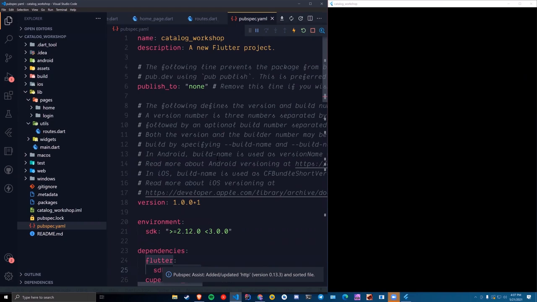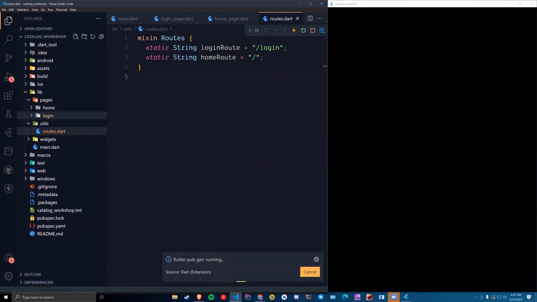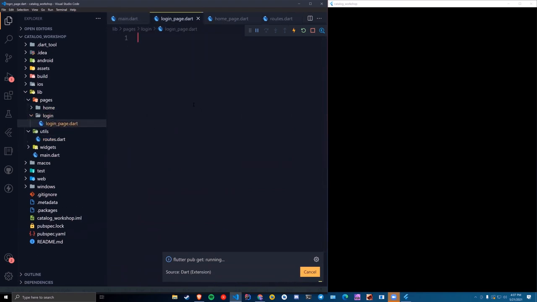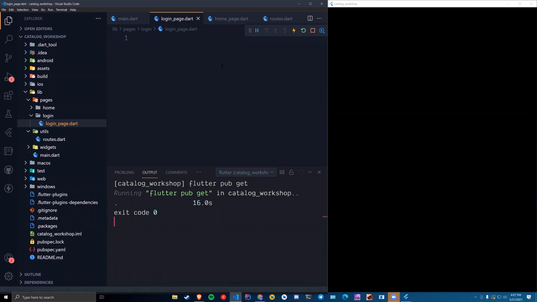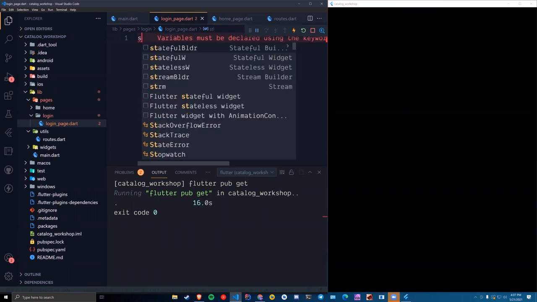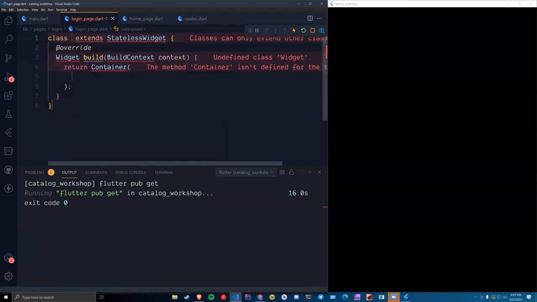That's pretty good, in fact. And now what I'm going to do is go back to my login page and start creating this page. I'm running pub get right now so that we can fetch all the dependencies. It's going to take a moment, but it will not take much time. And now we can just say stateless widget.